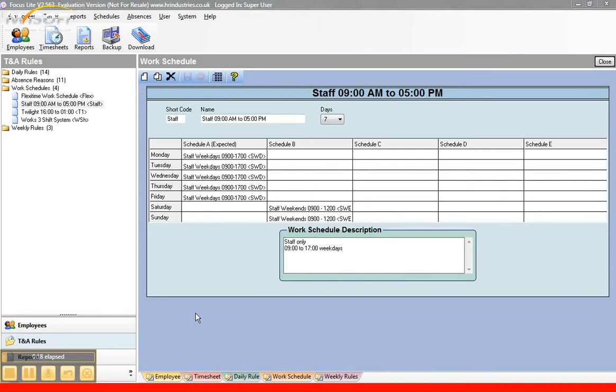A work schedule is a pattern of daily rules that is continuously repeated over a set period of time. Daily rules can be scheduled across a variable rolling period of between 1 and 30 days, with the flexibility to allow multiple alternative shifts to be defined per day.